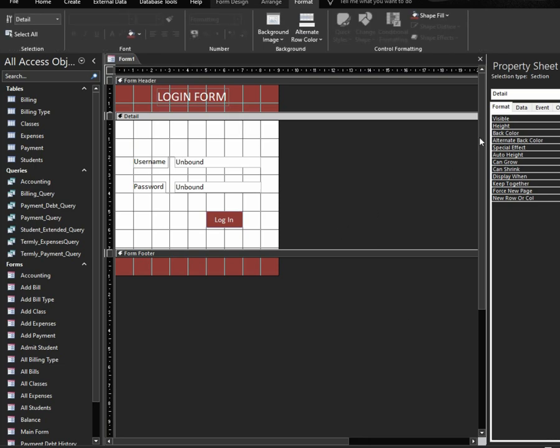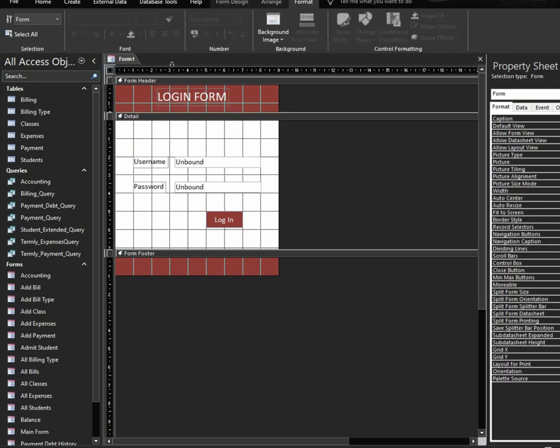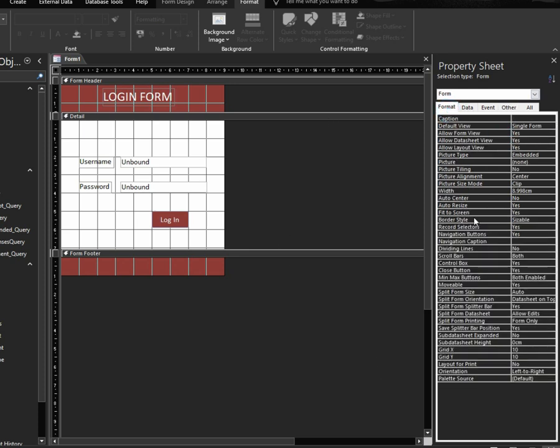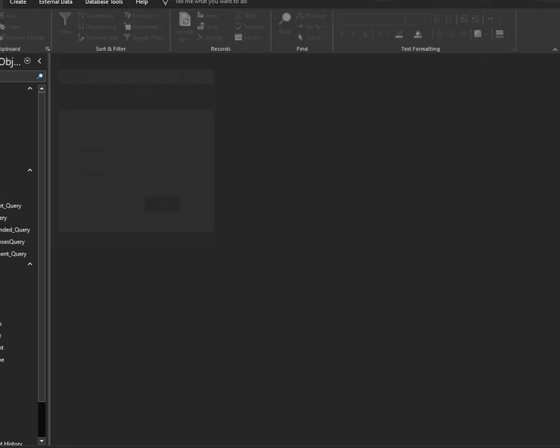So we'll select the form. You come to other, then pop-up, say yes. Double click modal, yes. Then cycle, current record. All right. So now let's come to format again. We come to record selector, no. Navigation buttons, no. You come to scroll bars, neither. All right, so let's see.